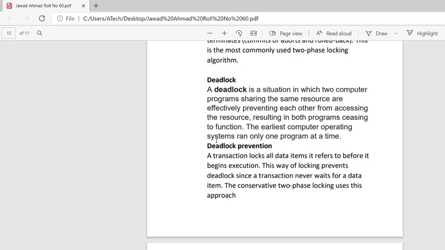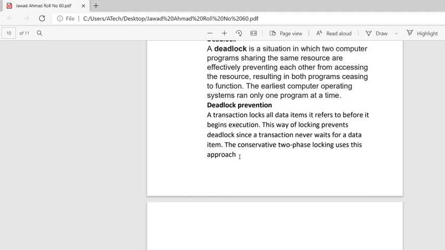Deadlock also has prevention. A transaction locks all data items it refers to before it begins execution. This way of locking prevents deadlock, since a transaction never waits for a data item. The conservative two-phase locking uses this approach. For deadlock prevention, we also use this conservative two-phase locking technique.